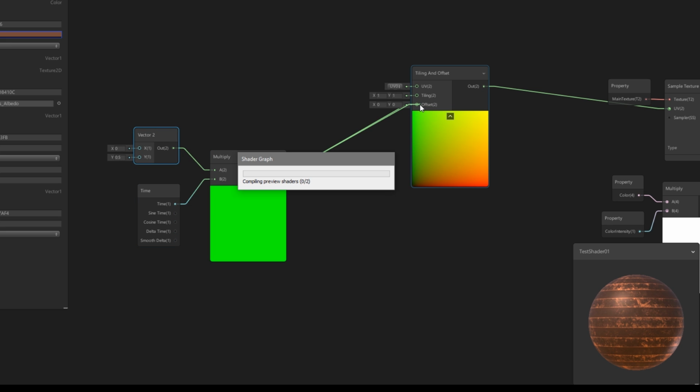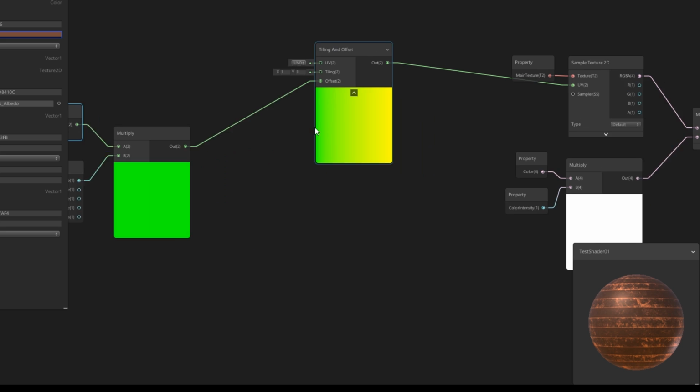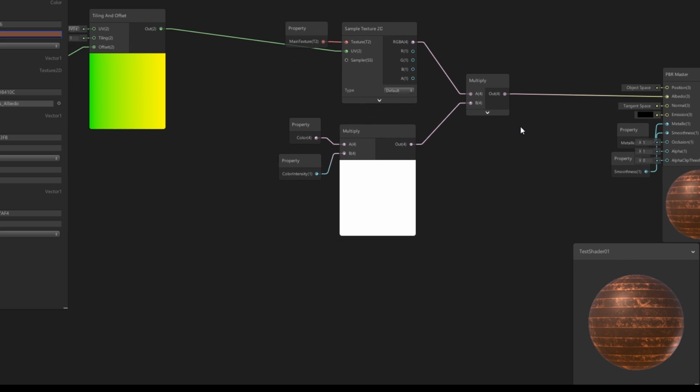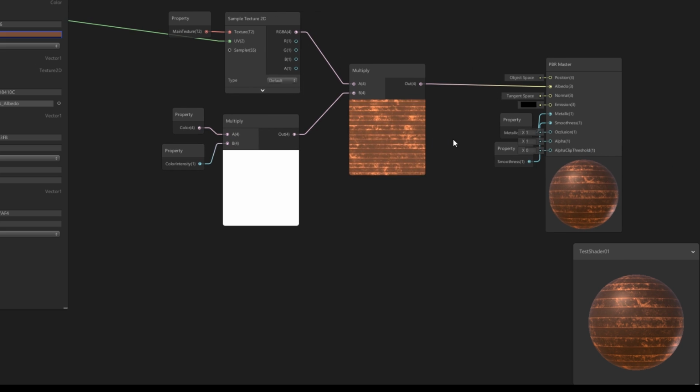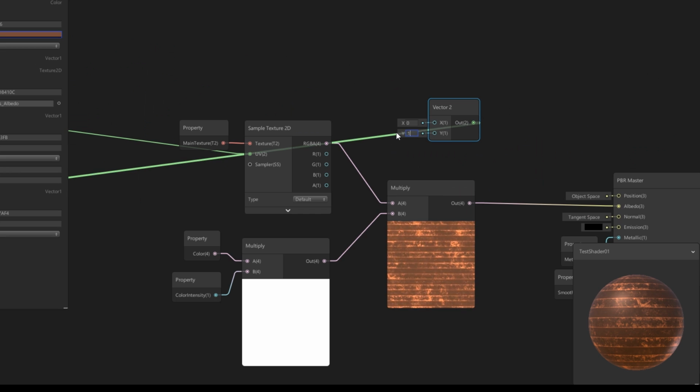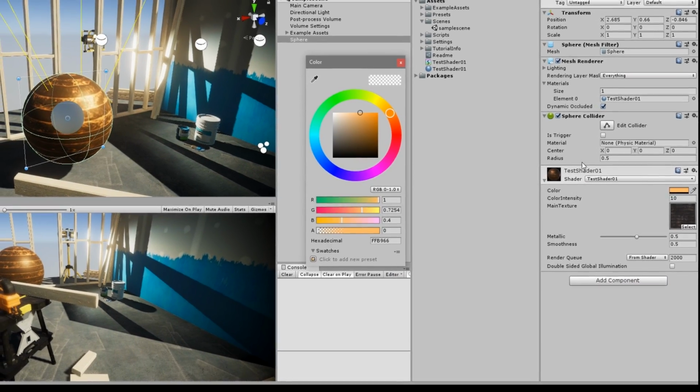So basically, if we set a value of 0.5 in the Y axis, we can see in the multiply preview that the texture is scrolling already, which is pretty cool. As you can see, the Y controls the vertical scroll speed and the X controls the speed horizontally. Alright, cool. Now let's go ahead and press save, and as you can see, it's always scrolling.